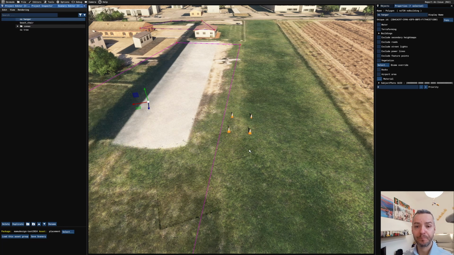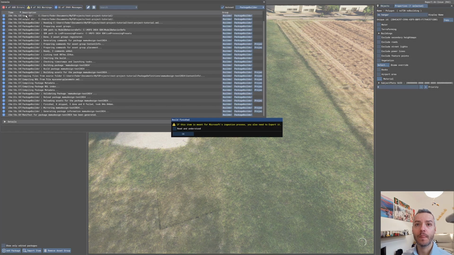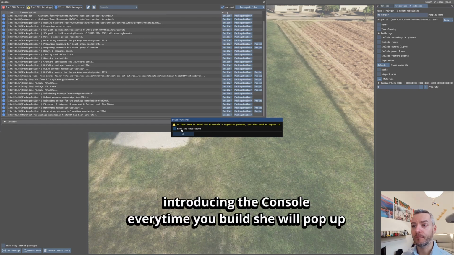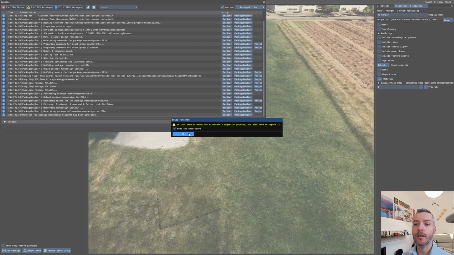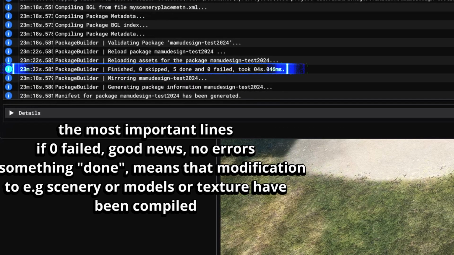with our objects placed in the editor. Now, if we want to see how this scenery is when the editor is not open, also known as the community, we need to compile the project. So we can go to the project and click build all. It's gonna take a while. Okay, this is a warning. I read and understood and don't want to see that anymore. Zero errors, it means that our package has been compiled.